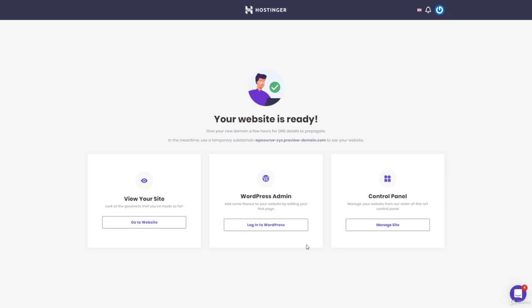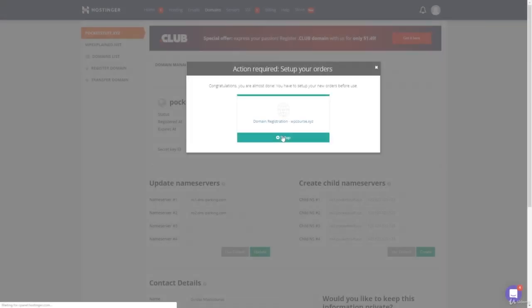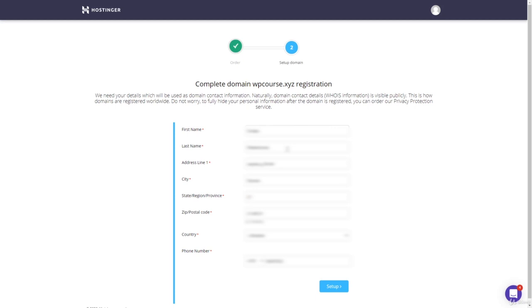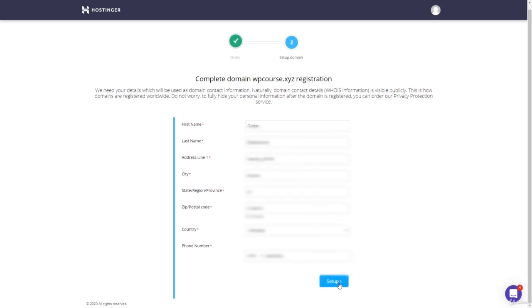Alright, but just before we log into our WordPress admin panel, we should install SSL Certificate, the one which we got for free. So we should go back to Control Panel. Let's click right here. And here, click Domains. So before we can install our certificate, we have to complete our domain registration. Just fill up all the information and click Setup.